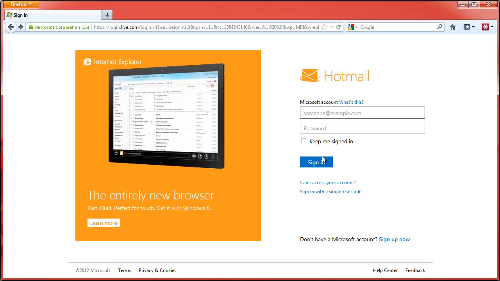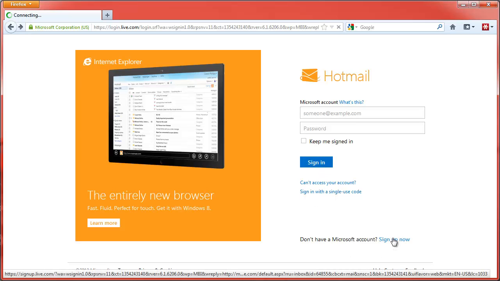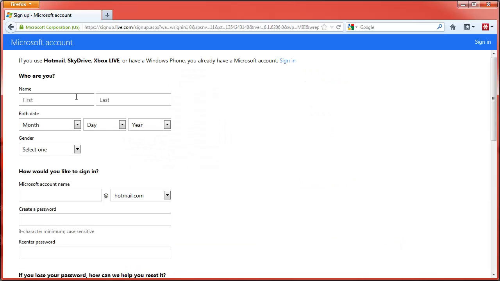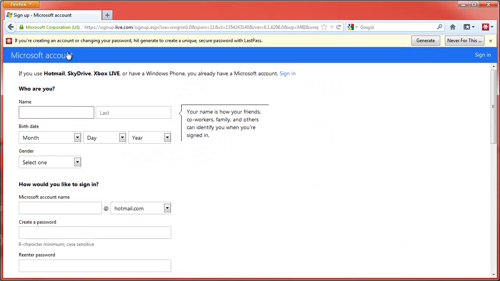So I'm not signed into an account. I am going to create a new account. Sign up now. Oh, look at that. LastPass already wants to get involved. If you're creating an account or change your password, hit generate to create a unique, secure password with LastPass. So we'll save that, and we'll go ahead and fill in this information.